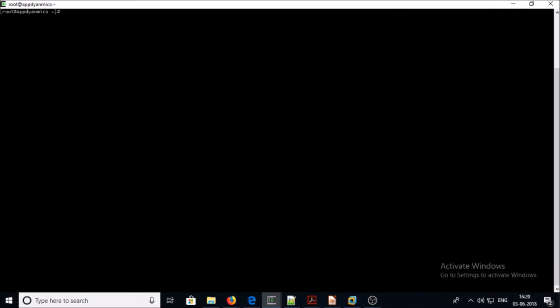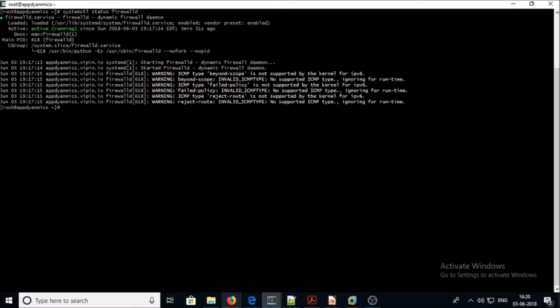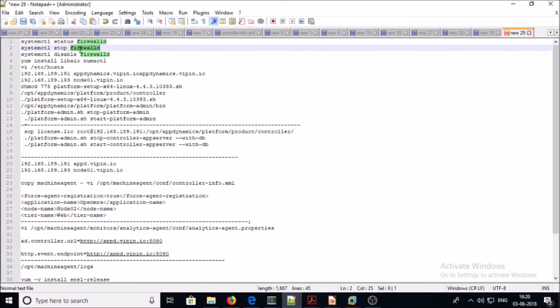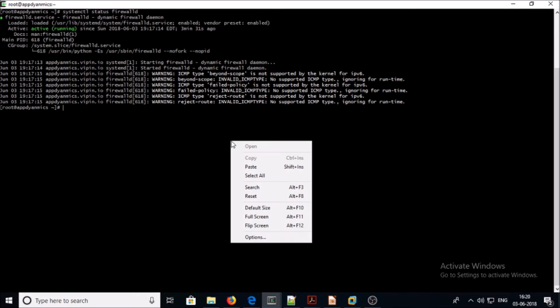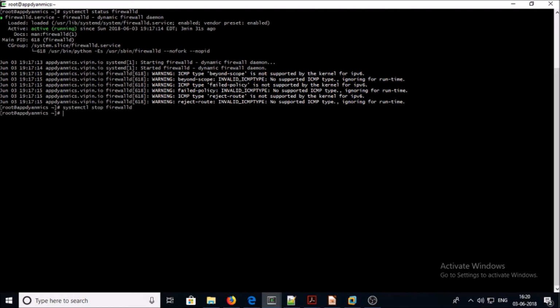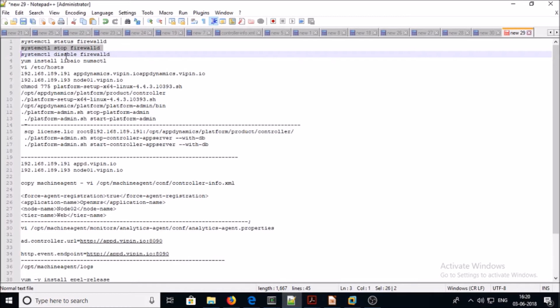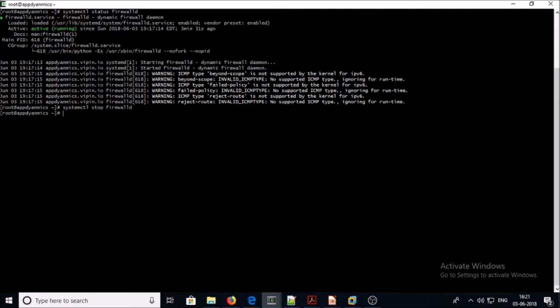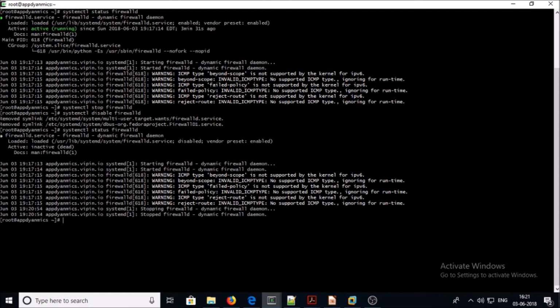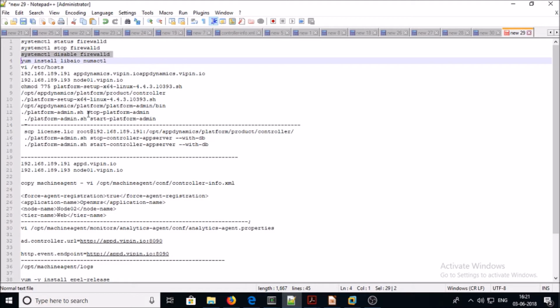Since this is my demo machine, I'm going to stop the firewall on this machine. Currently it is running. I'm stopping the firewall. We can verify, and now I'm going to disable it. We can see the status. It is down.